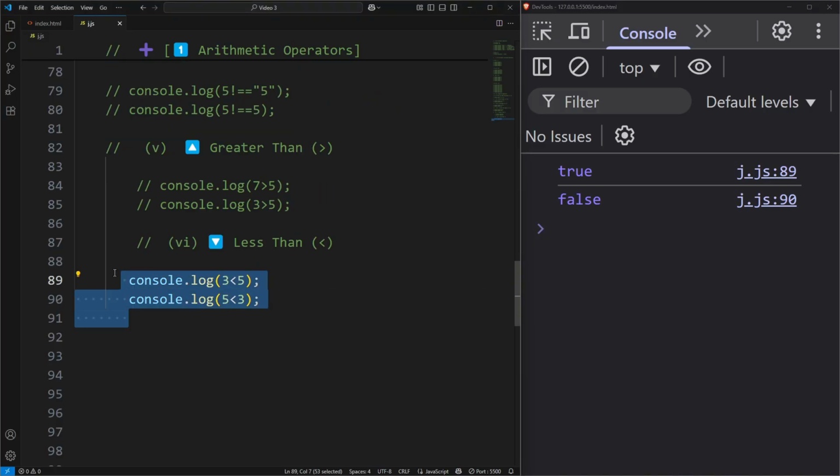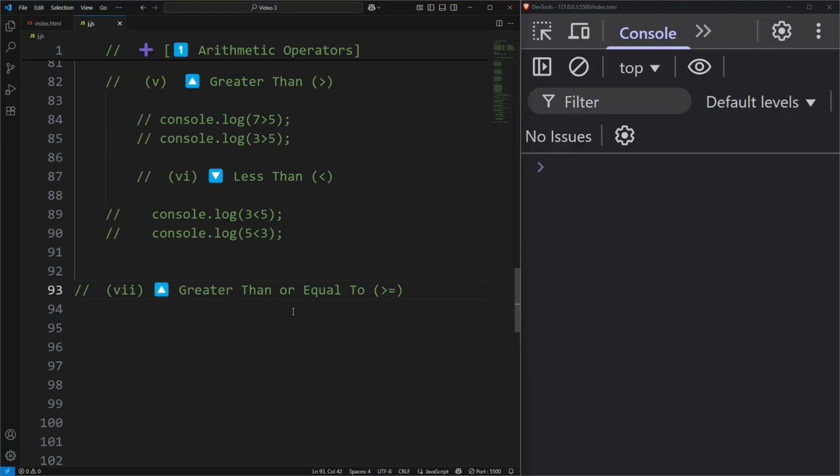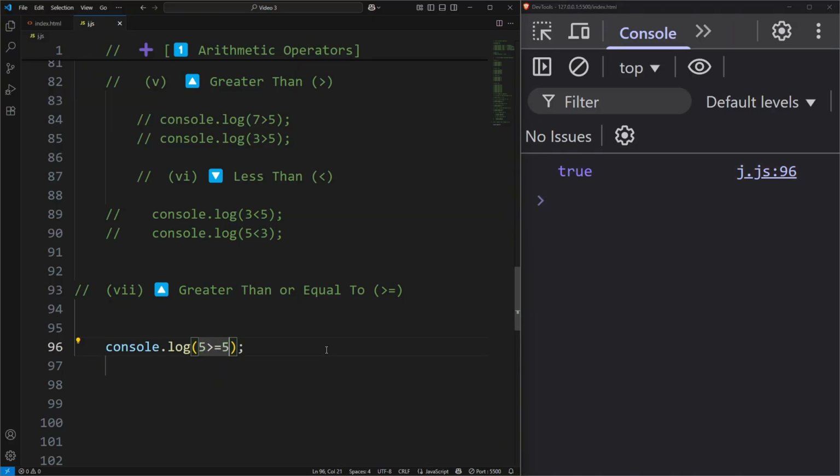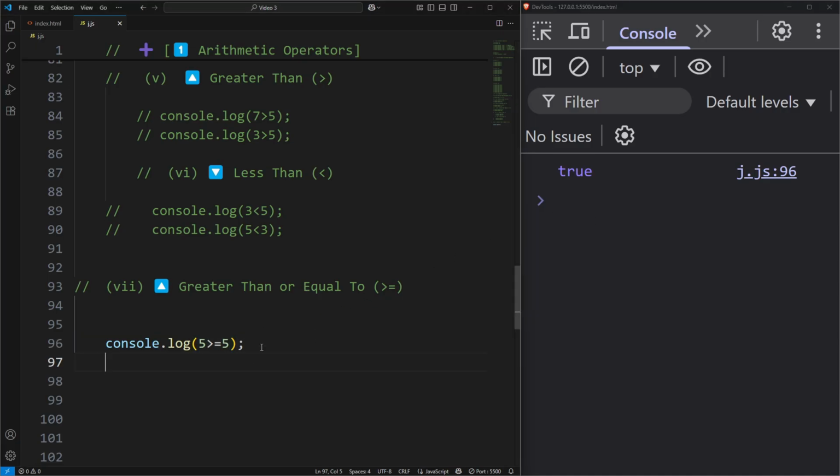Greater than or equal to. Let's see what it does. It checks if the left value is greater than or equal to the right value. Let's see through the example. Log 5 greater or equal to 5. True. It's checking if 5 is greater or equal to 5. So 5 is not greater than 5, but 5 is equal to 5. So the condition is true.